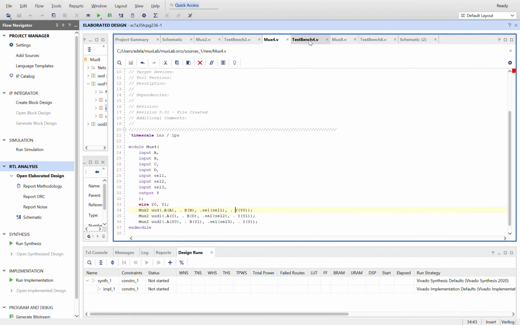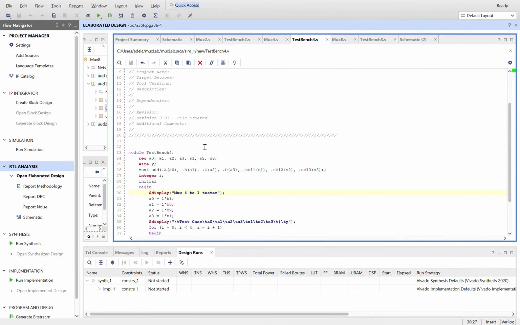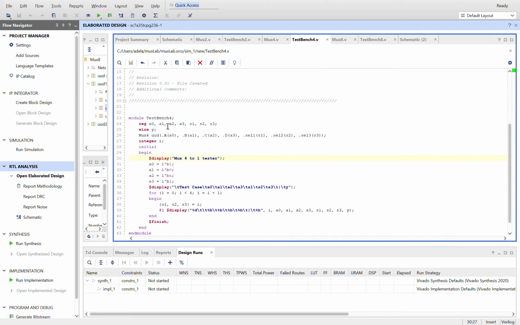And so we look at the test bench, and we have registers A0, A1, A2, A3, and S1, S2, S3 just to represent each of these inputs. And then wire Y for the output. And then this one we call the multiplexer 4 code, which is this one. And then once again we input the respective values. So A is A0, B is A1, etc. Go all the way down the line. And then we declare integer I for a loop later on.